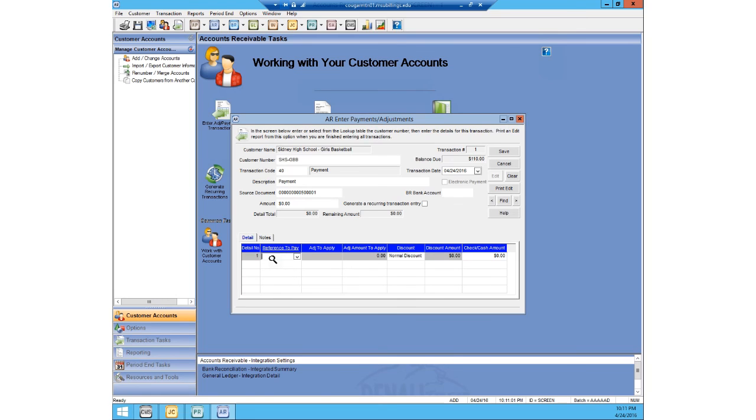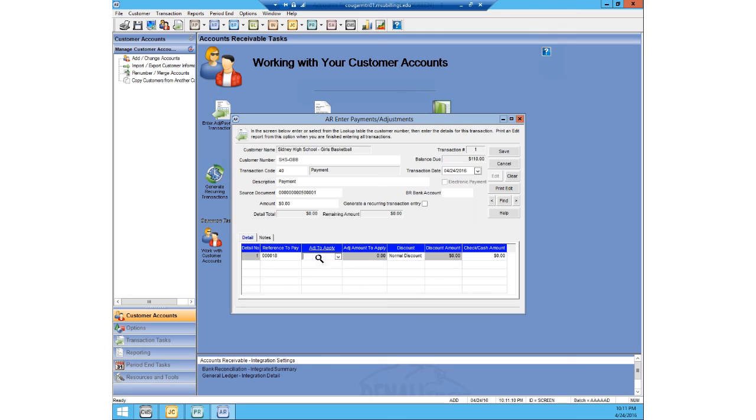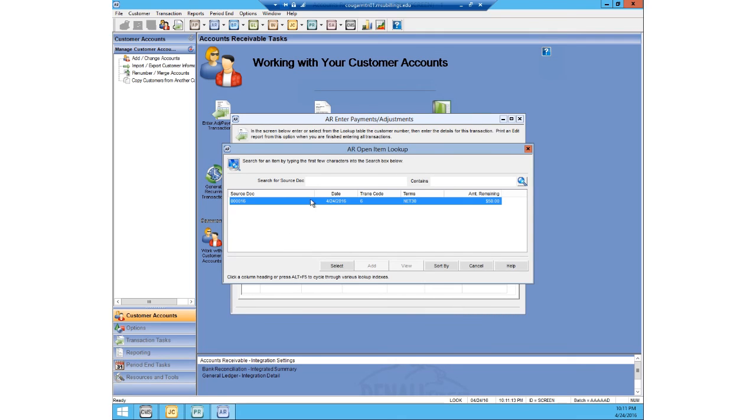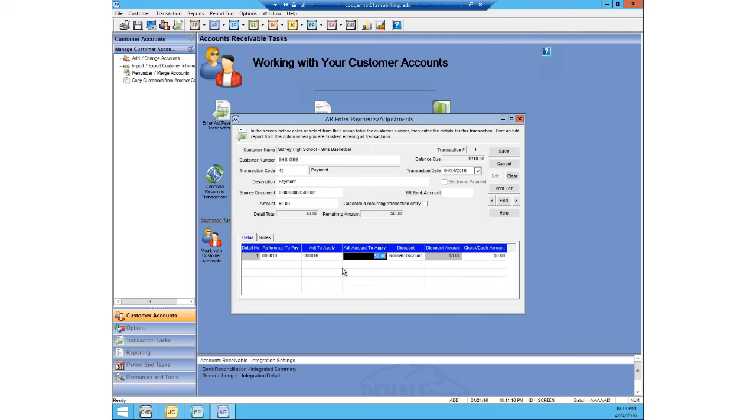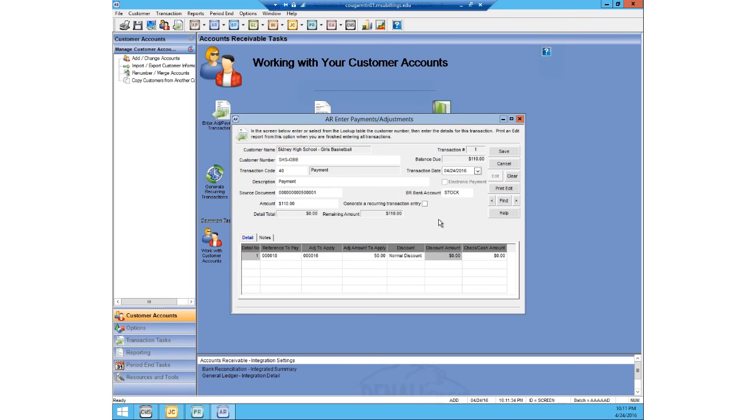So the reference to pay will open up is the job, so amount remaining is $160. However, you have to apply an adjustment, and that is the deposit that they made right there. So the amount that, let's say they made the correct amount, that's 110. And you can enter the bank account. And I believe that's everything you'll need. So you can save that, exit out of there.